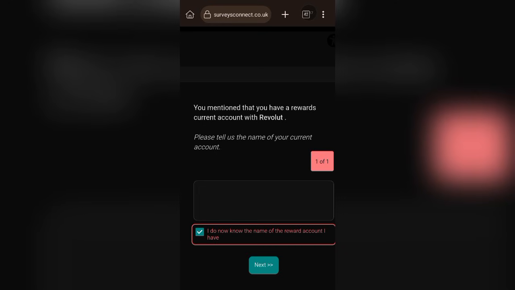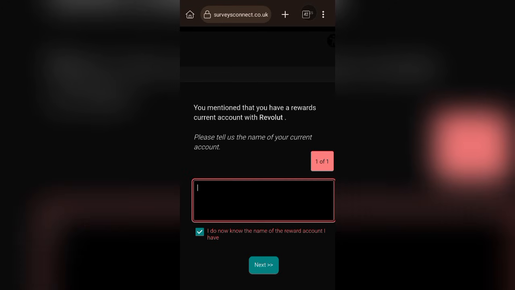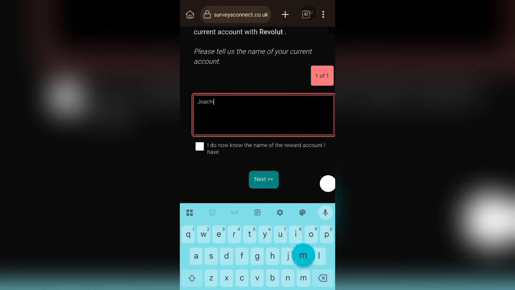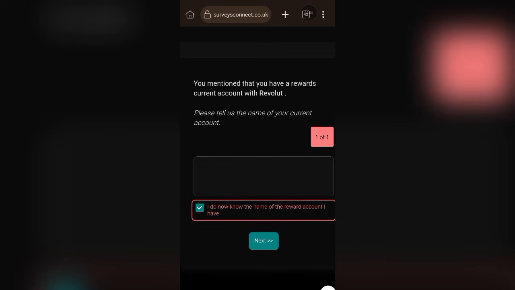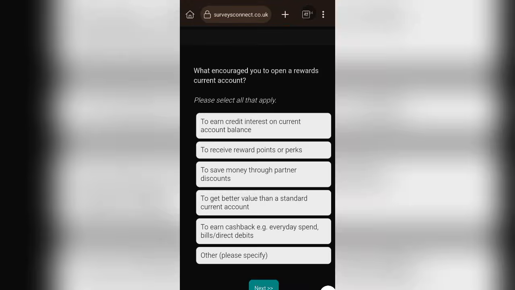You mentioned that you have a rewards current account with Revolut. Please tell us the name of your current account. So I'm going to come right here to put a name, or you can come right here and click on "I do not know the name of the reward account," then click on next. So the survey is actually simple for everyone who actually wants to get started with it.